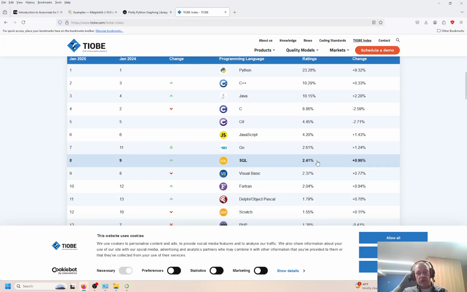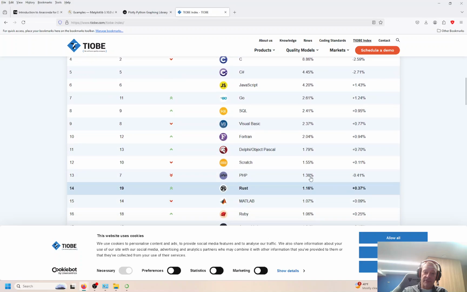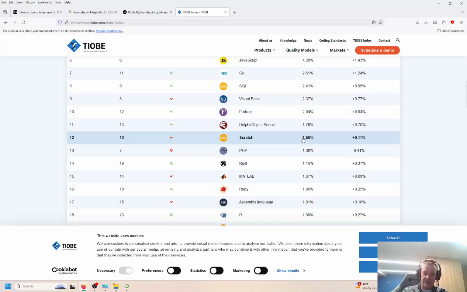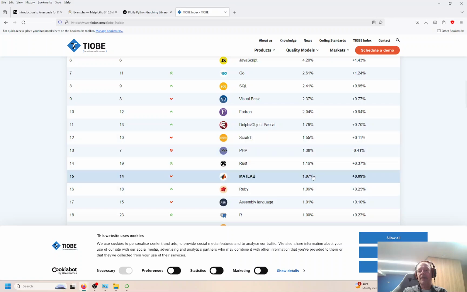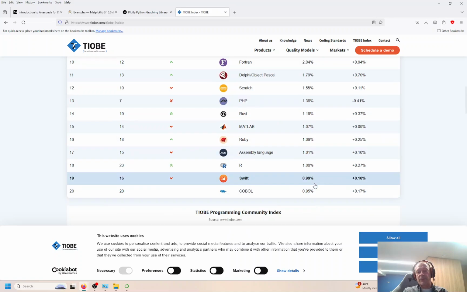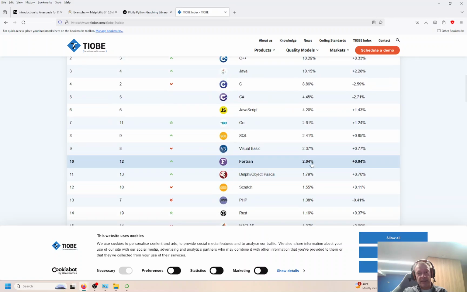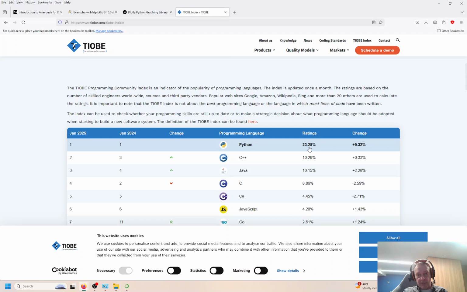SQL, 2.41%. Now, I wouldn't call that a programming language per se. Visual Basic, definitely. Fortran. Some of these are old school. Fortran has been around since, what, the 60s or something? MATLAB. So these take up 1% of the market share. Pretty tiny. Python is 23.2. You could round that down, I guess, 23%. By far the most common programming language here.